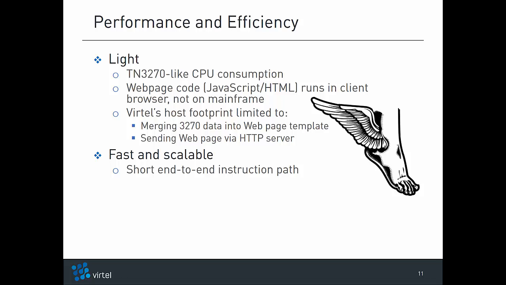When it comes to performance, Virtel Web Access typically outperforms traditional 3270 terminal emulators, especially those that use middle-tier servers, because it has a very short end-to-end instruction path. This is achieved by running only assembler and C++ code on the host, no Java, and using no middle-tier servers.